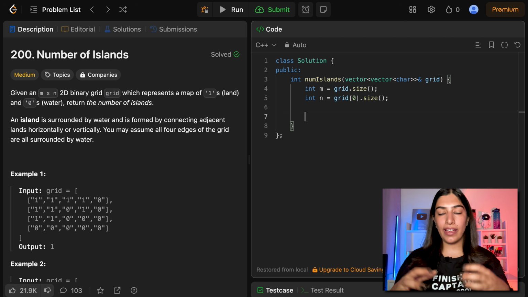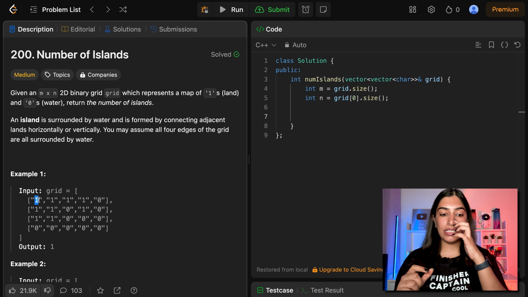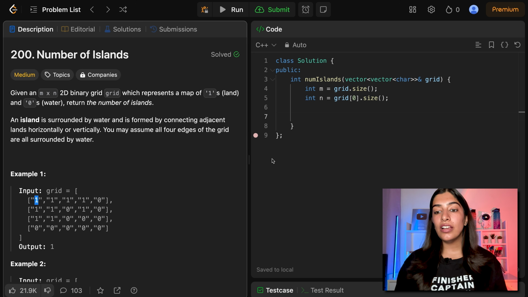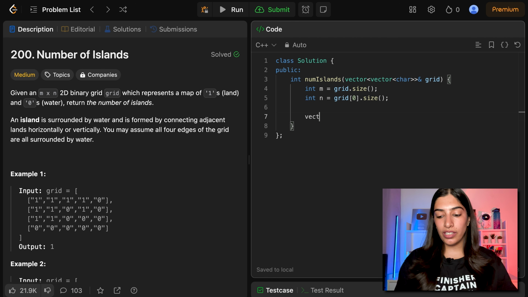Now, why am I forming a graph? Each element in this matrix is a node in the graph, correct? So I need to mark them as visited. How is my visited array going to look? It is going to be a 2D matrix of size m by n only. So I'm going to create a vector of vectors. Because it is just visited, true or false, I can keep it boolean. I could have also kept it integer. I'm calling it visited, of size m by n.